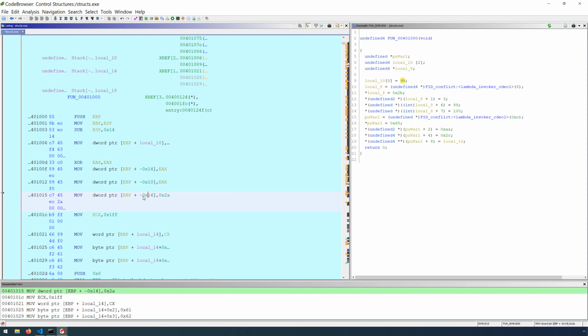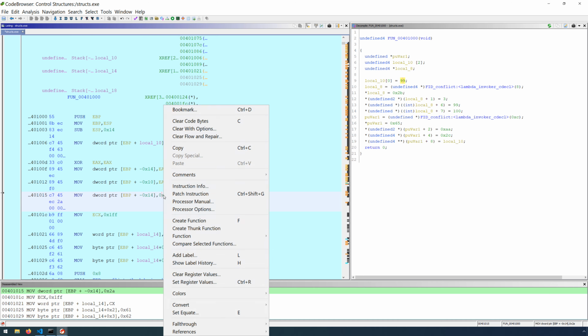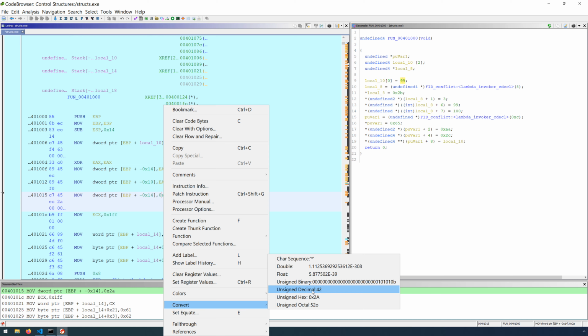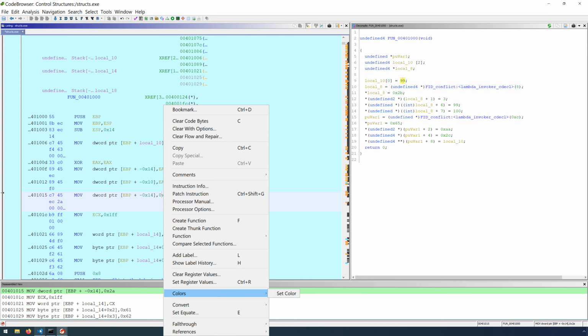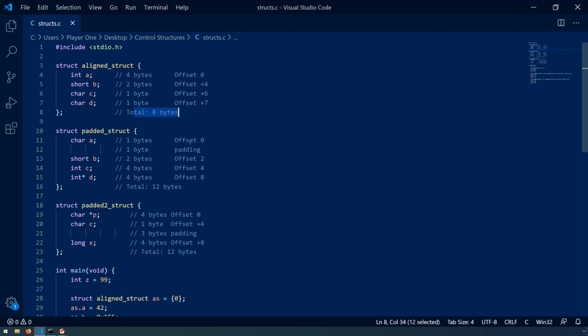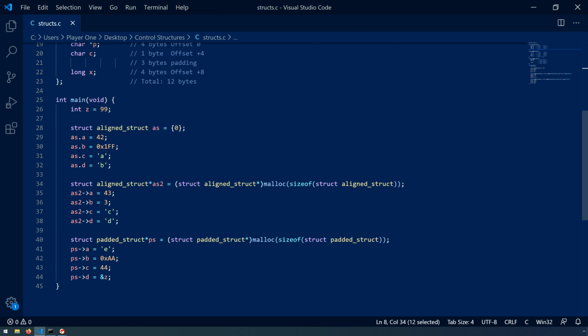So EBP minus 14 hex, it's saying at this location, dereference it, and we have a DWORD, or 4 bytes worth of memory that we can use. Hex 2A, if we right click on that, you can go to convert. That's unsigned decimal 42. Again, if you go back and look at the original program real quick, that was the value that I moved into that location.